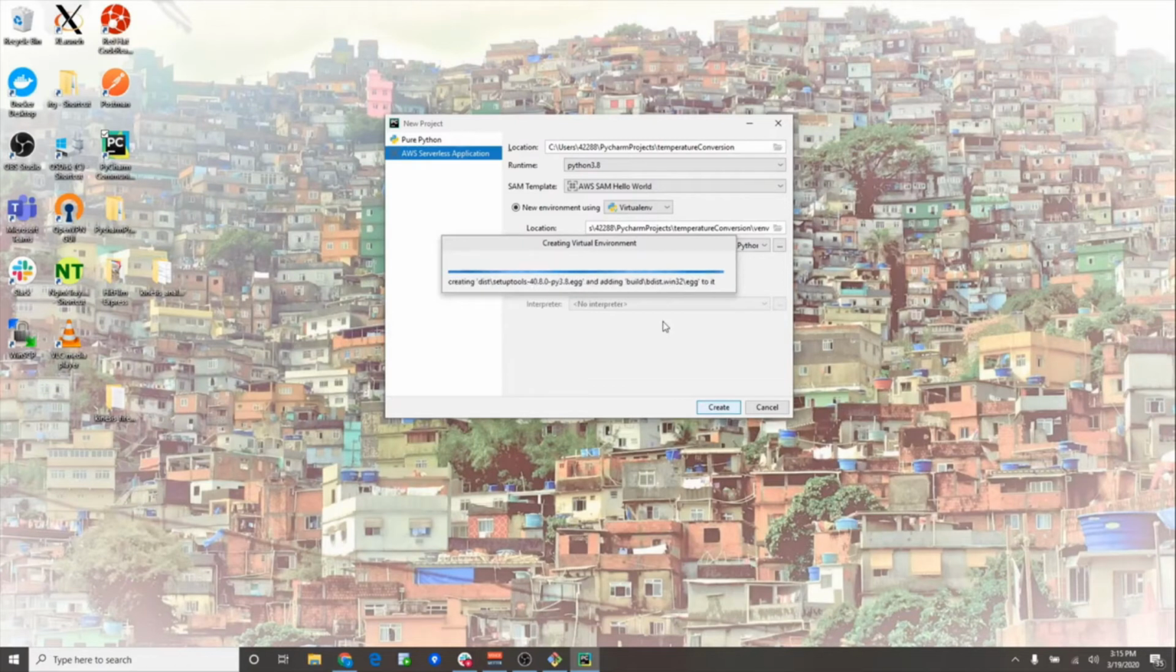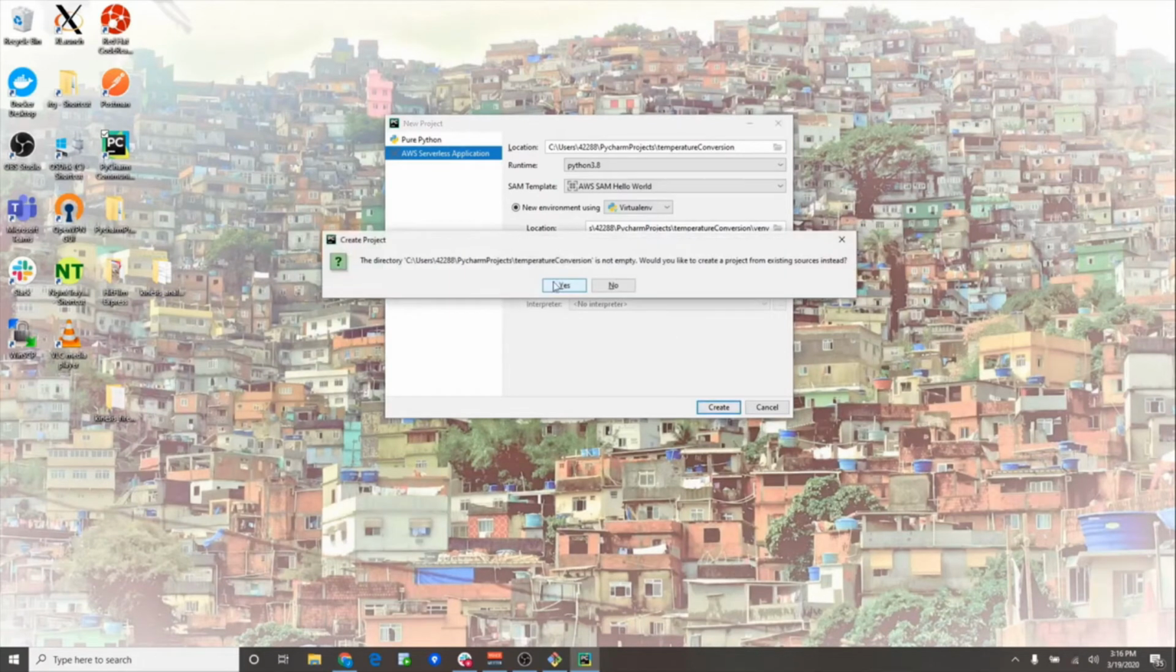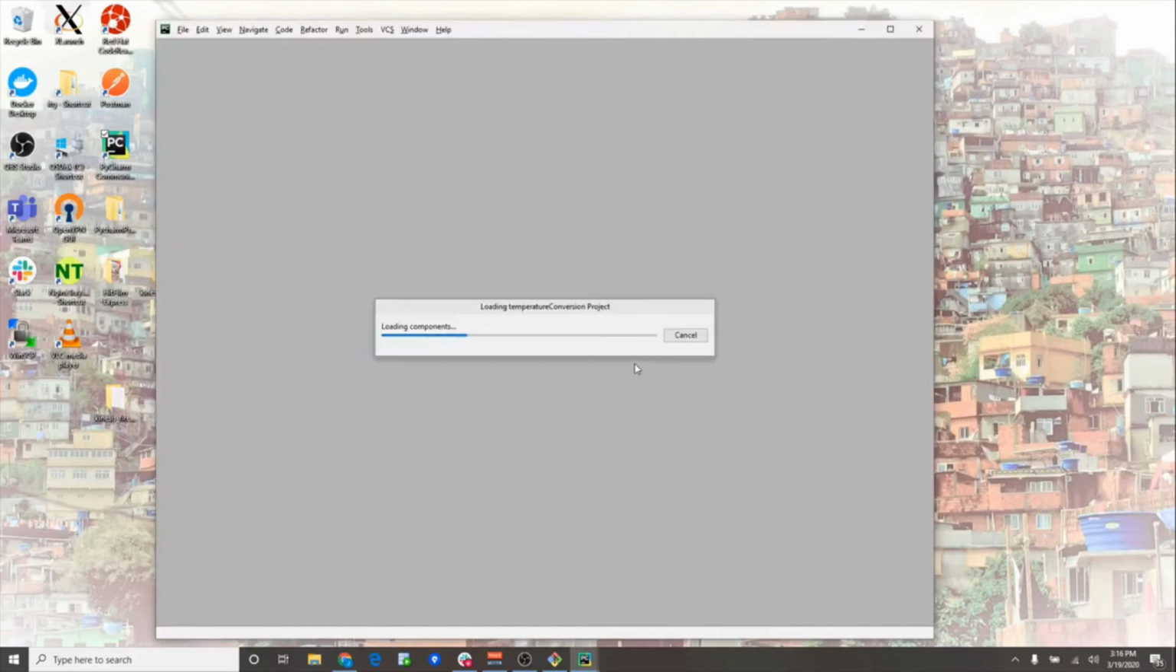It's going to create our virtual environment and do a bunch of setup. While we're doing that, it was really easy to get set up in Windows or on a Mac. In Linux, that's a whole other story. It's much more difficult. But I'm assuming if you're using Linux, you are probably able to get Python set up and configured correctly. When this comes up, just say no. You don't want to create it from existing sources instead.